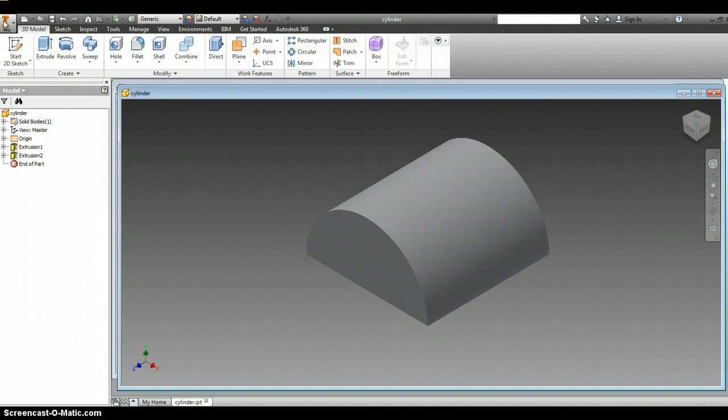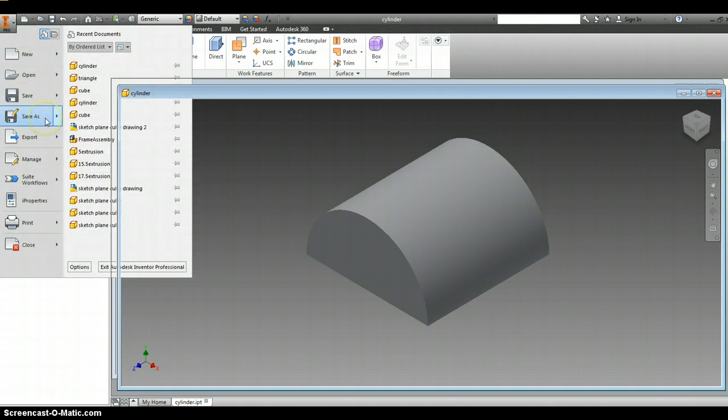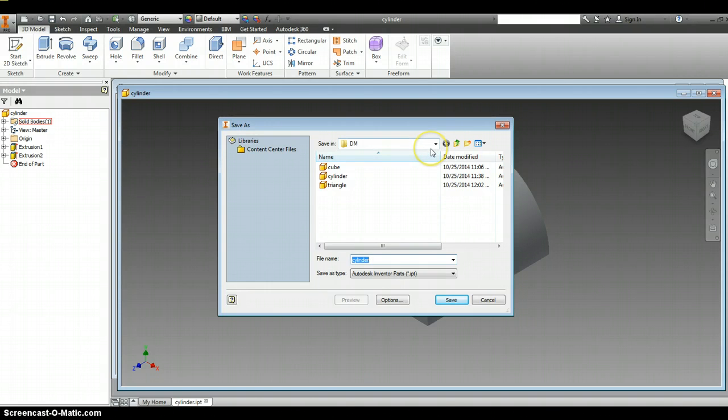Make sure you go to File, Save As. Put this in your Z drive in your Design and Modeling folder and call it Half Cylinder. And save.